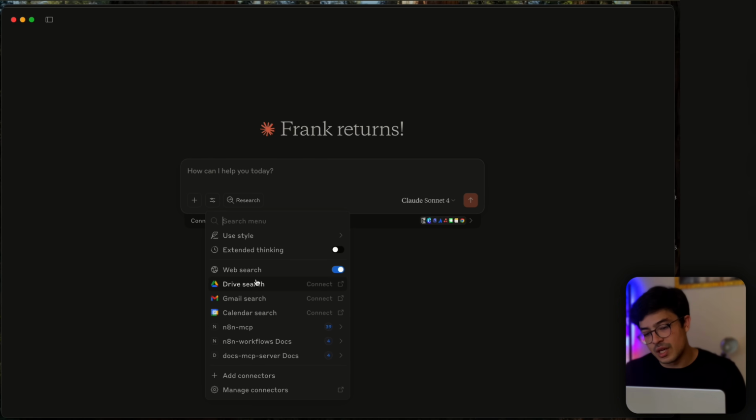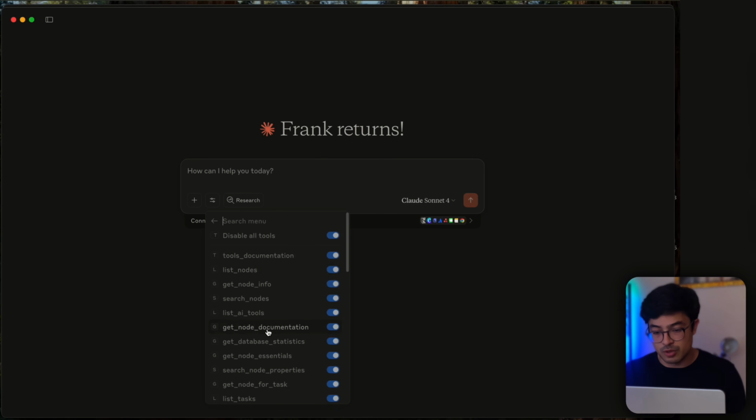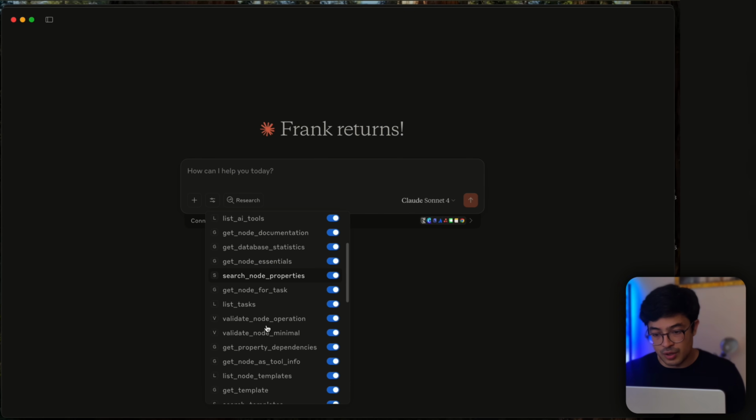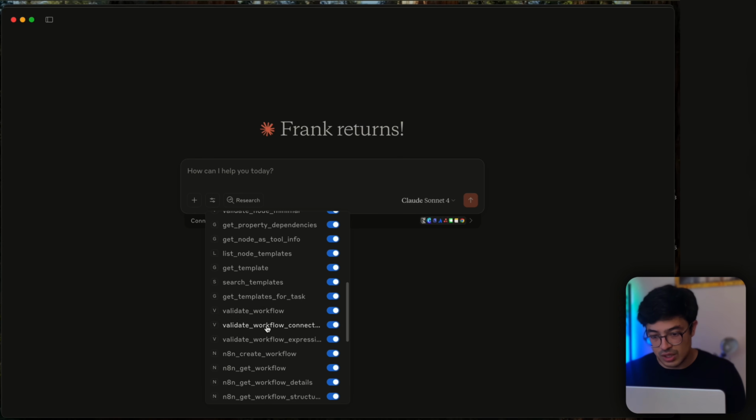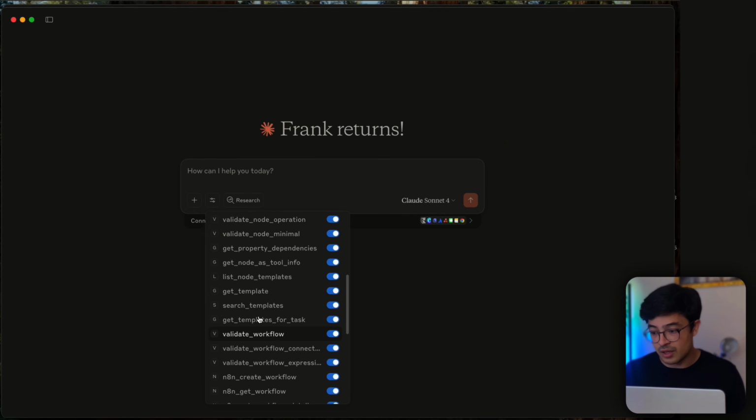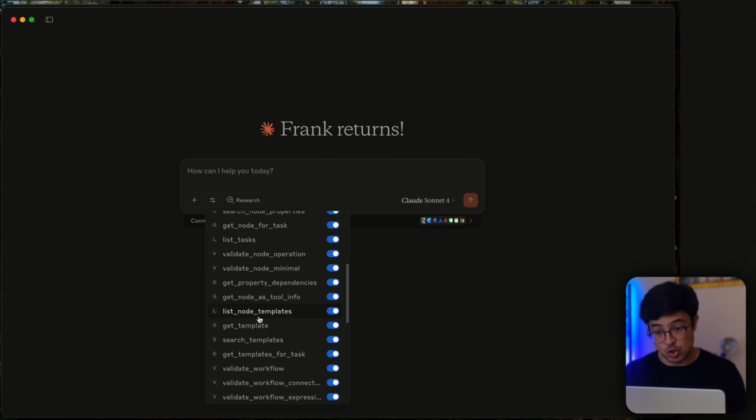And we see that we're giving it access to web search, Drive, Gmail, Calendar, and then we have these custom tools that we set up on a configuration file in the background. Okay, I'll show you how to do that later. But I'm gonna click on this and I'm gonna show you the custom actions that it has. Okay, these are all specific to n8n. They are backed by n8n documentation.